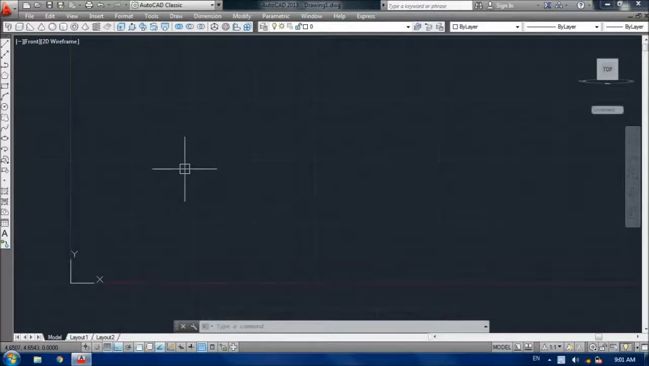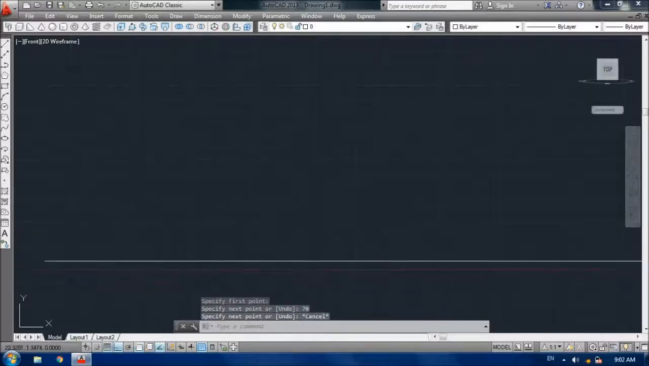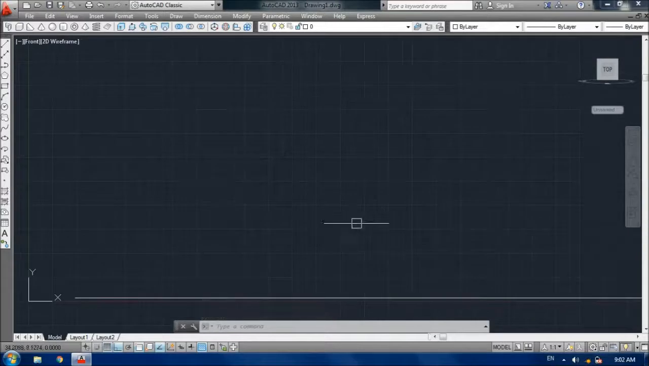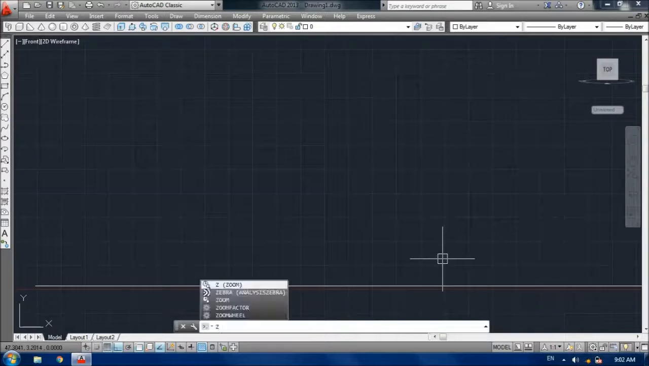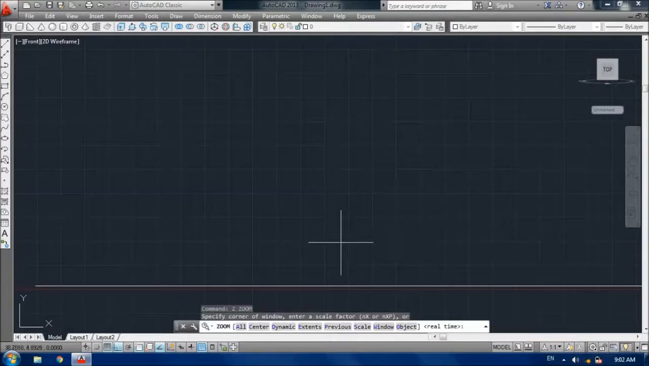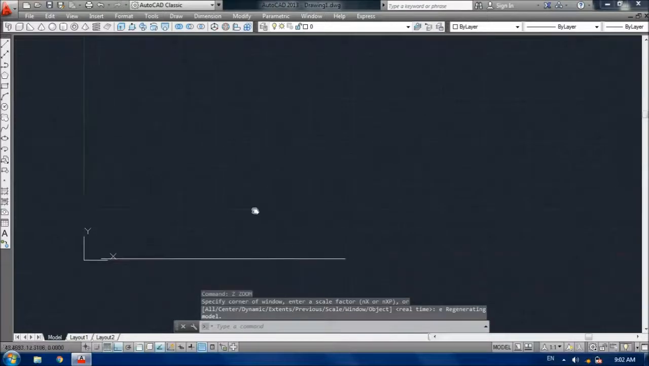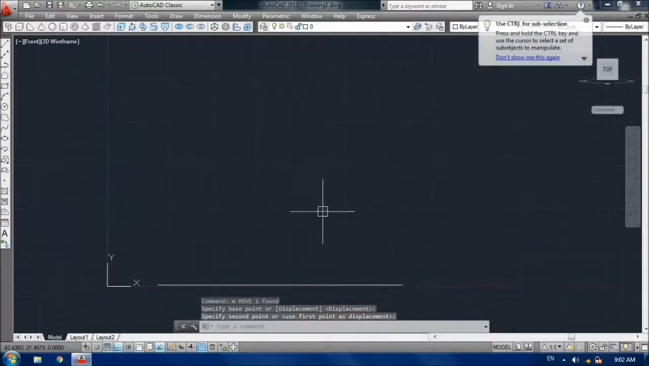Okay. Now make a line here of 70 mm, and you can see this is too big, so we want this line in the entire screen. Press Z, enter, and E, enter. Okay, so now this line is in our entire screen.